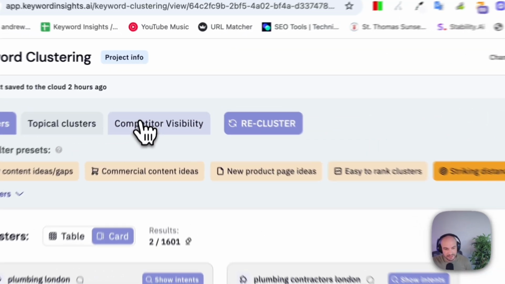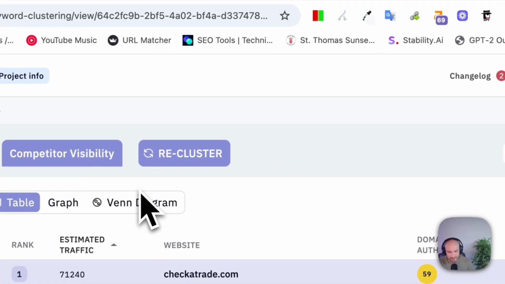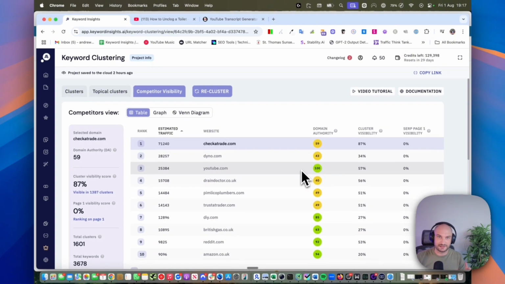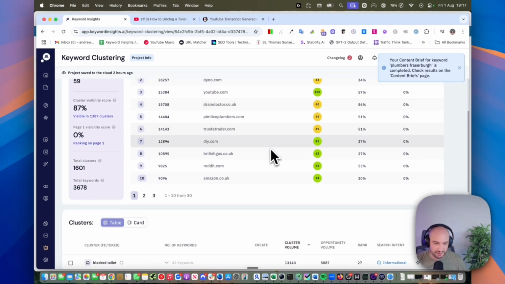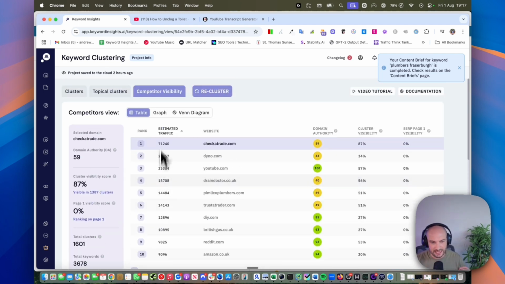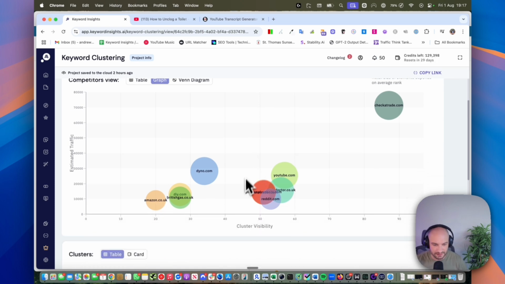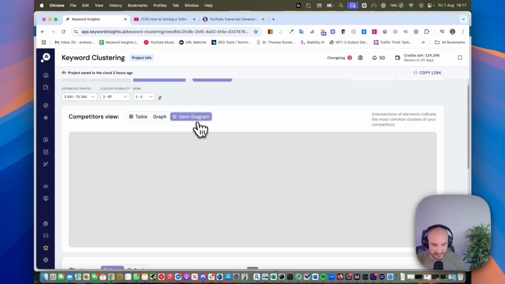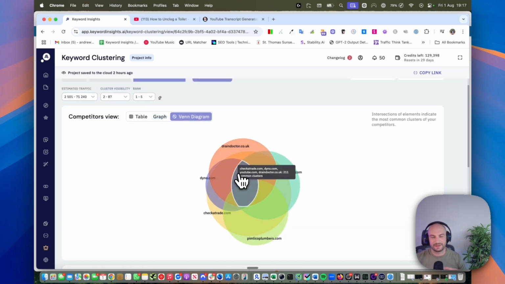What I can also do is view competitive visibility. So where I am compared to my competitors for the given keywords that I've uploaded, which is really powerful because you can scroll down and see the clusters of keywords that they're ranking for that you're not. You can view it as a graph, and you can see where you're benchmarking there, or a Venn diagram to see what the overlap in the content they have is.